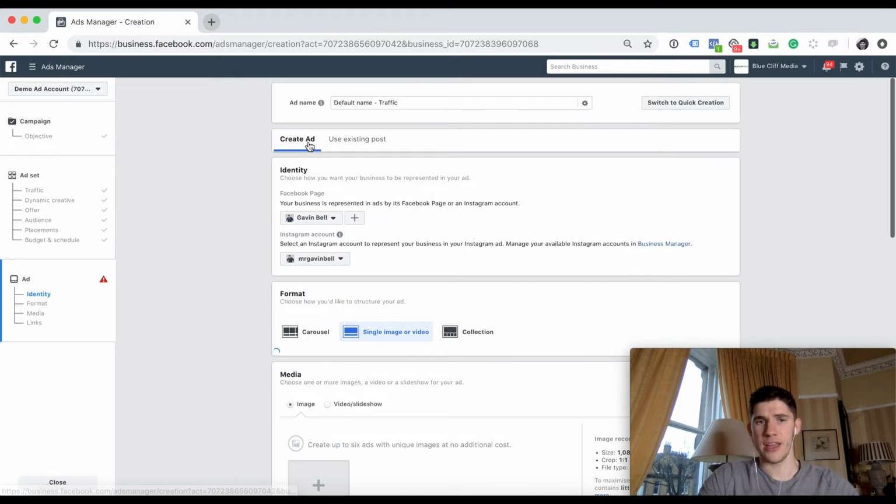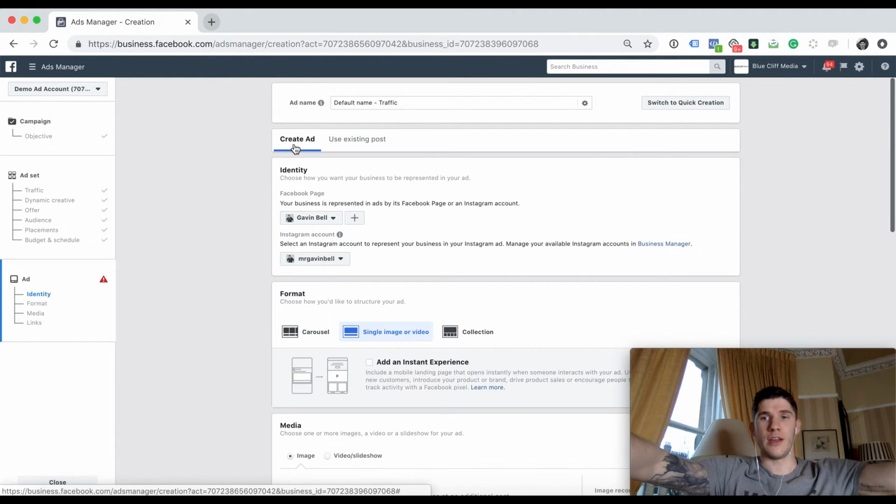Now you can also create an ad from scratch, or you can use an existing post if you want to. So maybe there's a post on your feed, on your wall that's doing really well. You can use that and promote that out to further people, or you can create an ad. And when you create an ad, it's called a dark post, which essentially means you're creating an ad that does not appear on your feed, but it goes out into the news feeds of the people that you're targeting.